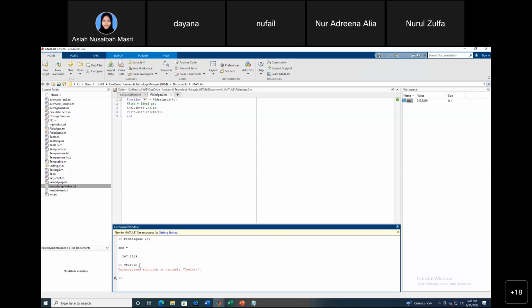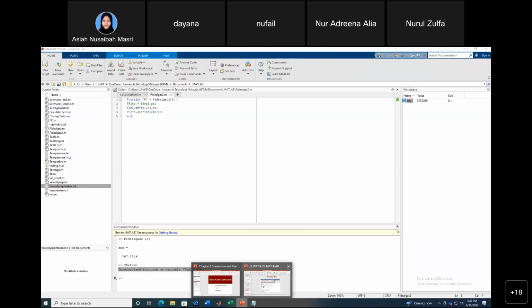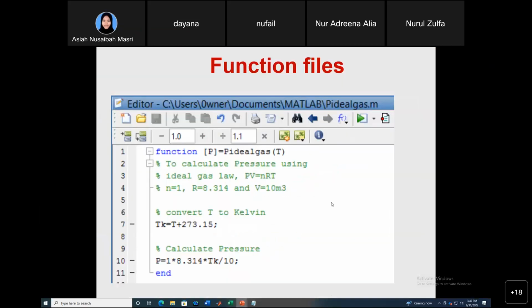So even if you call A from the file, it won't appear. Like here I call T Kelvin, right? It comes out unrecognized function or variable, even though it's here. So the good thing is function will help you use the same variable name each time. So that's the benefit compared to the script. Okay, so here we have 10 minutes only, oh my God. Right, so that's the function file.